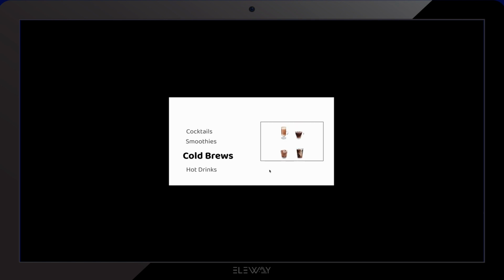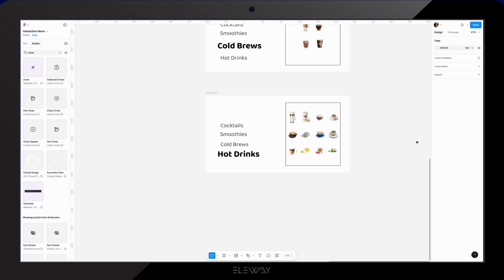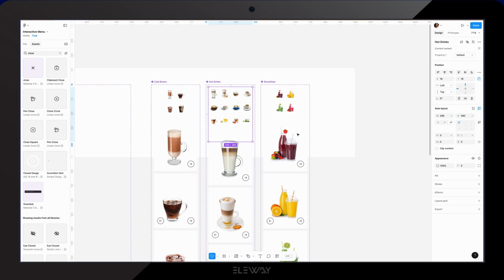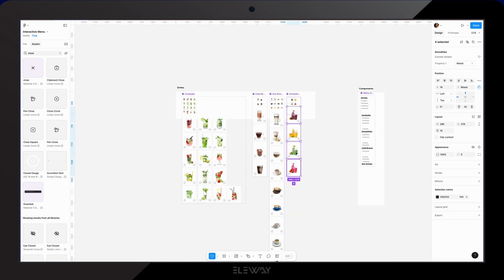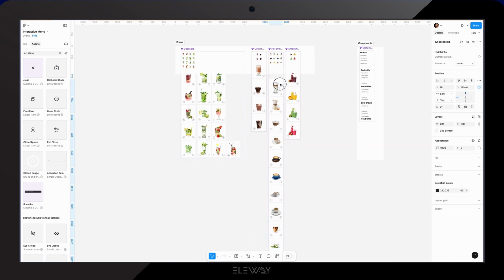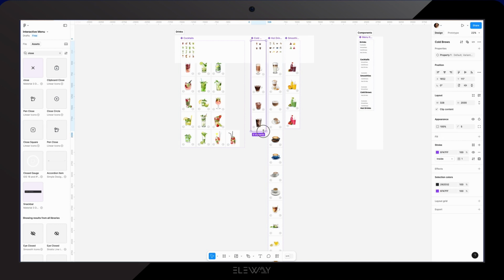Oh, but hold on, there's a problem here. Let's figure out what's going on. If you remember, we adjusted the height of the thumbnails directly in the pages. That means we changed the instance, not the main component. So we'll need to go back to the main component and fix it there.